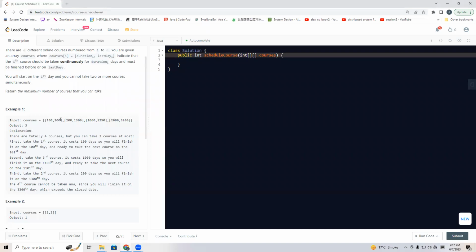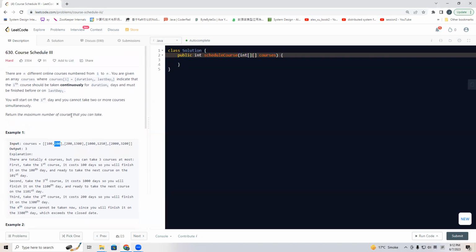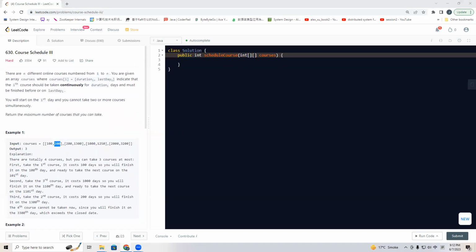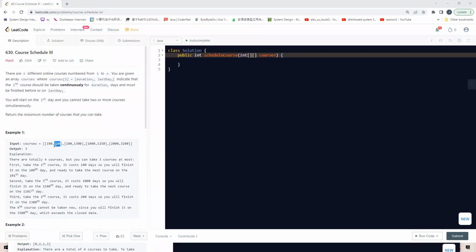So for example, for this course, it takes a student 100 days, or 100 hours, to finish, but it needs to be finished by day 200. So it asks what's the maximal number of courses you can take. What we're thinking about is that we should greedily take the courses.